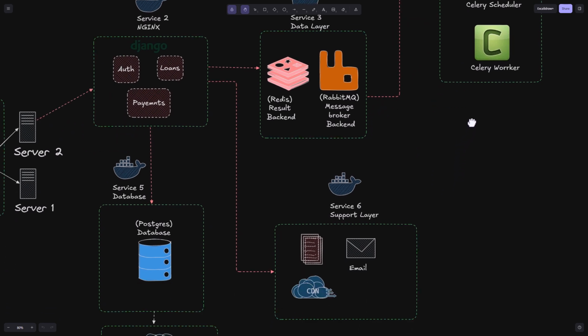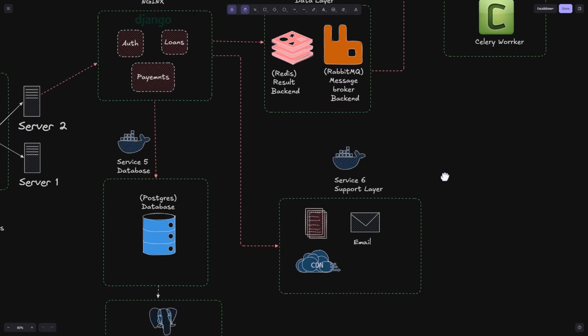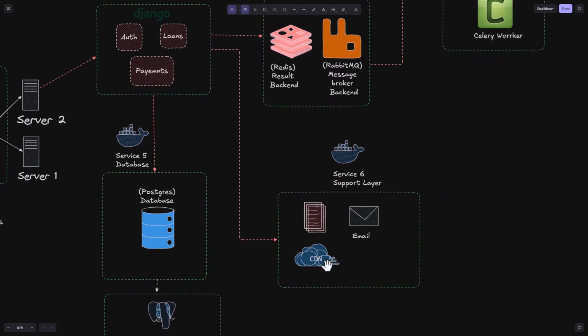And then lastly, in our service layer, we are going to be using Cloudinary, that is going to store our static assets such as images and also media files. We're going to be using Brevo for the email service as well as SMS services. For the SMS services, we're going to be using the Mobitech API to be able to send the SMS.